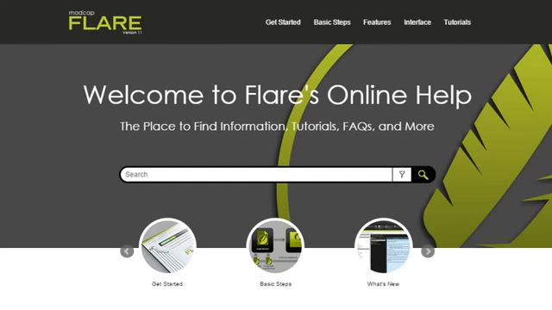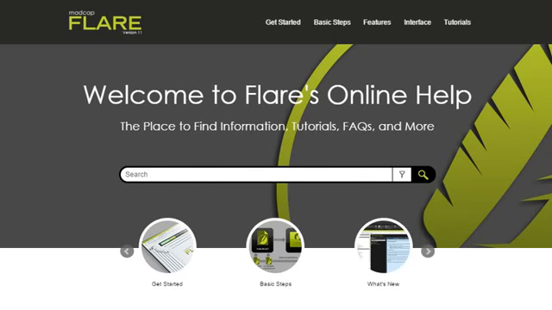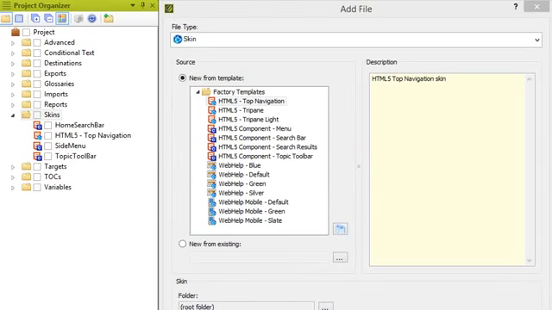First, Flare lets you create a fancy new kind of HTML5 output called top navigation. This lets you move away from the more traditional tri-pane output and produce documentation that looks like a modern website. It features a menu and search bar on the top of pages. This is possible due to the introduction of a new top navigation skin type in Flare.